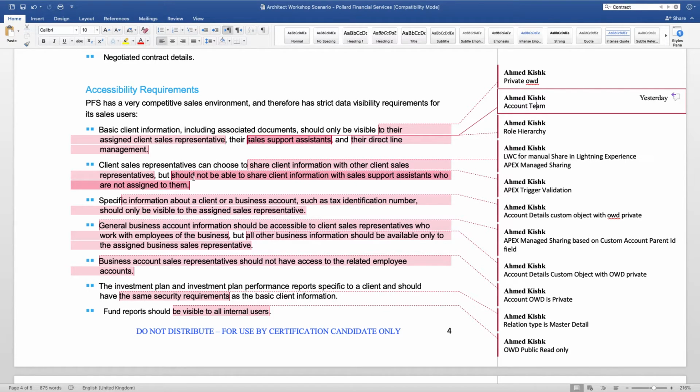The client sales representative should be able to choose to share client information with other client sales representatives. In Lightning Experience, we don't have the manual sharing feature, and therefore I'm going to develop a Lightning Web Component to handle that. And I will leverage Apex managed sharing in order to implement the sharing requirement.